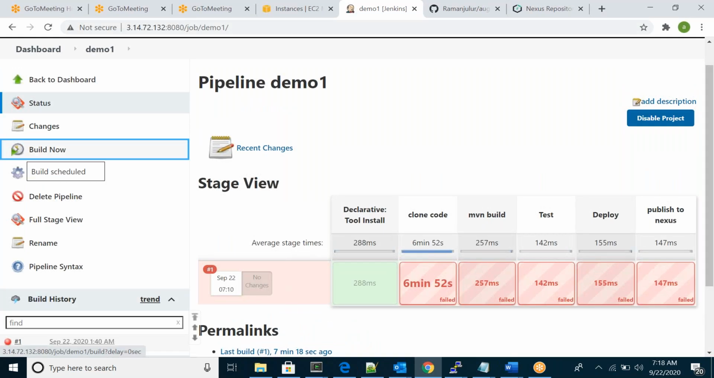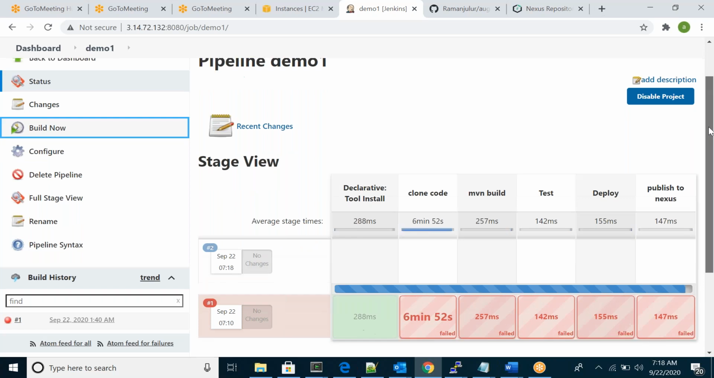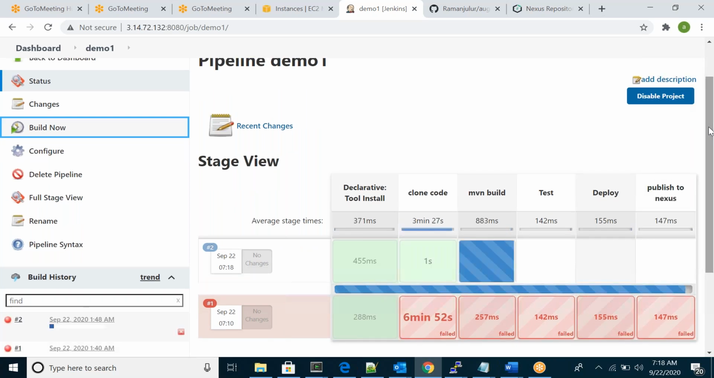Ram, T2 medium should be good, right? T2 medium. See, at least two CPUs. There you can check, it's 2 CPUs and 4 GB memory. Okay, fine. Again I'm executing here, so we'll see now.